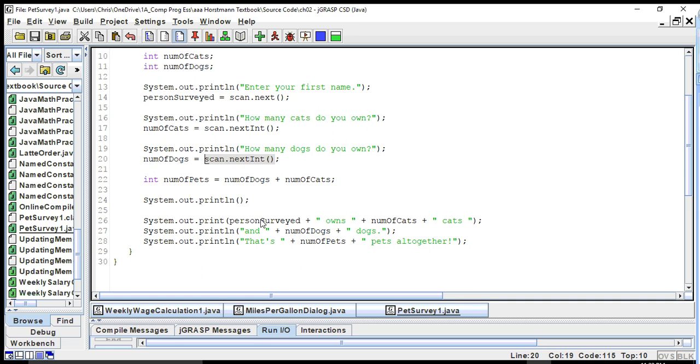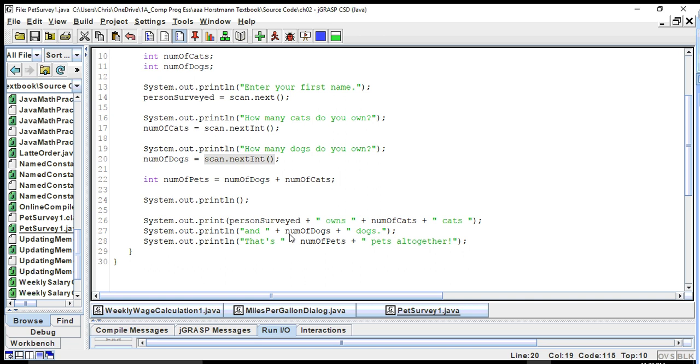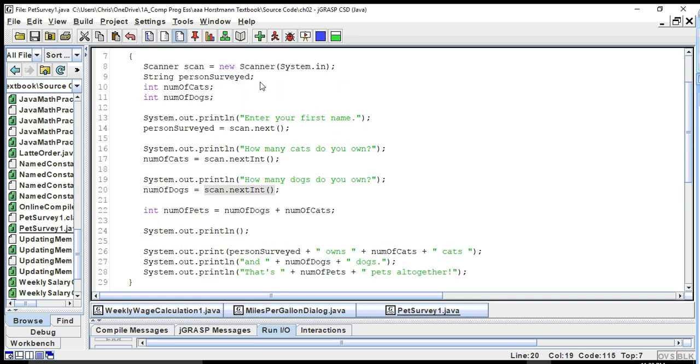So the key thing here to notice is that there is nowhere on this program that I actually write the name of a person. Okay, here's person surveyed, asking for their first name. We don't know what they're going to type. We're not the user. And down here it says person surveyed. Doesn't say their name because we don't know what their name's going to be.